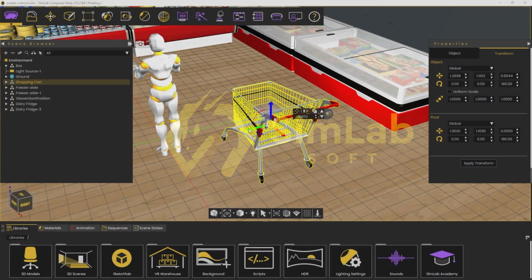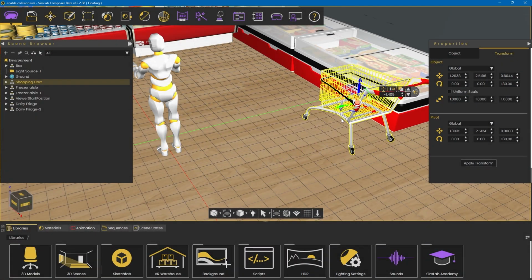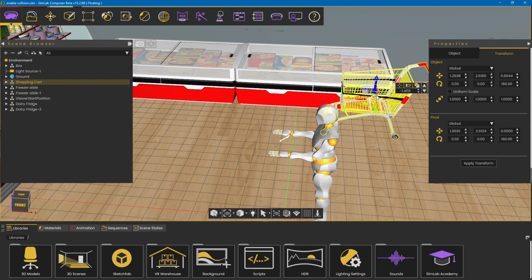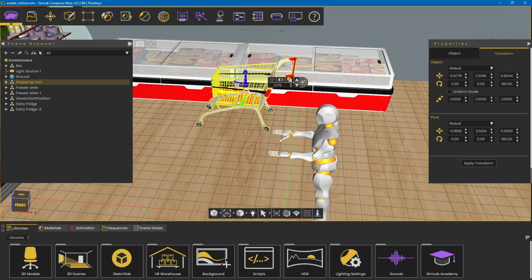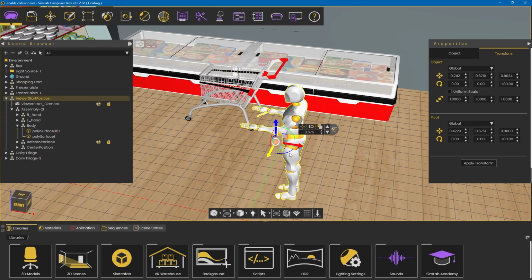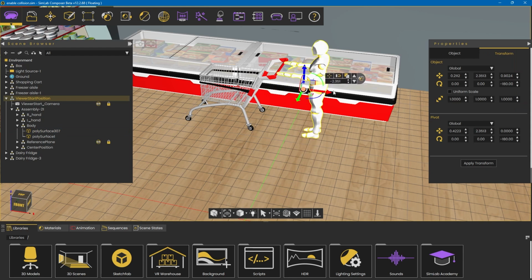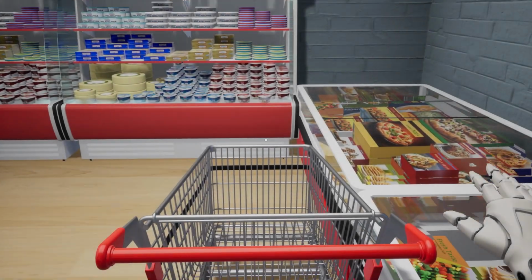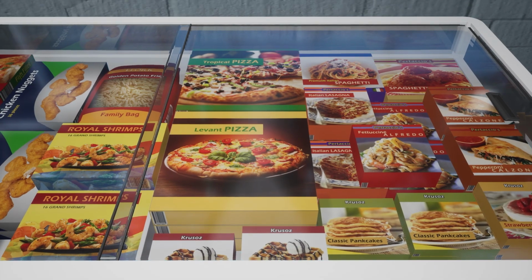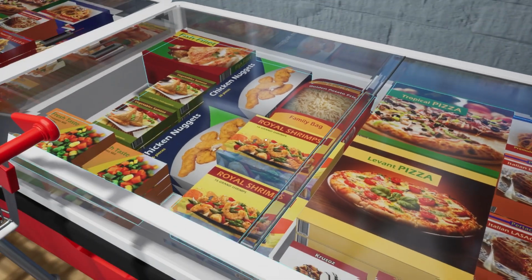In this tutorial, we'll cover the Set Node Collision-enabled node in SimLab Composer, a versatile tool for managing object interactions in your VR scenes. This node allows you to enable and disable collision for specific objects, giving you precise control over when users can interact with elements in your environment. For this tutorial, we'll use the Set Node Collision-enabled node to disable the collision on the glass door of an island freezer, allowing users to click on the items inside.